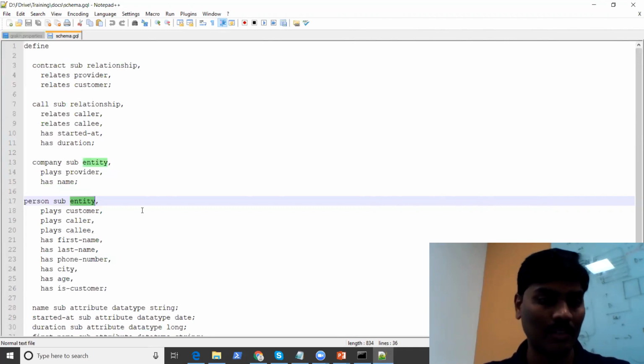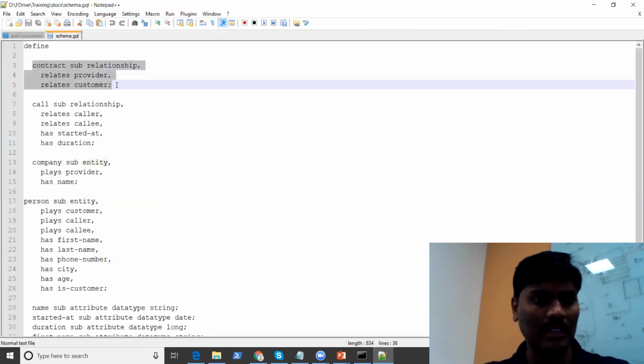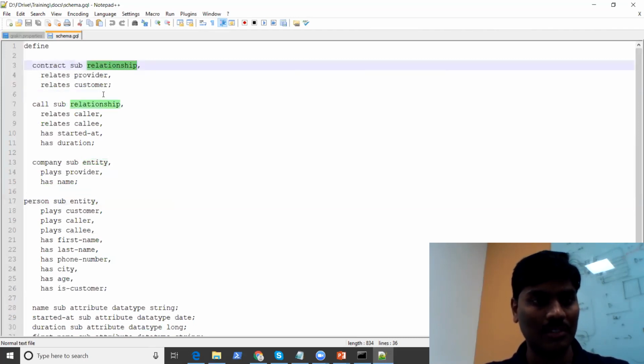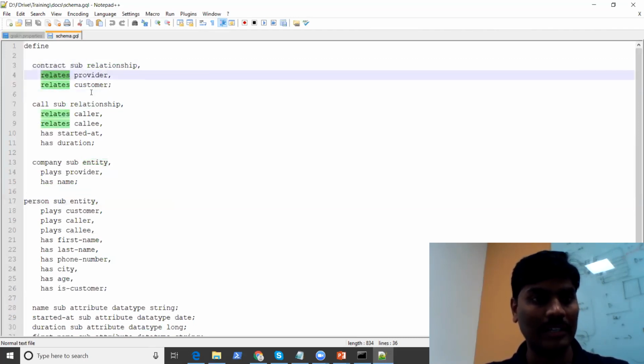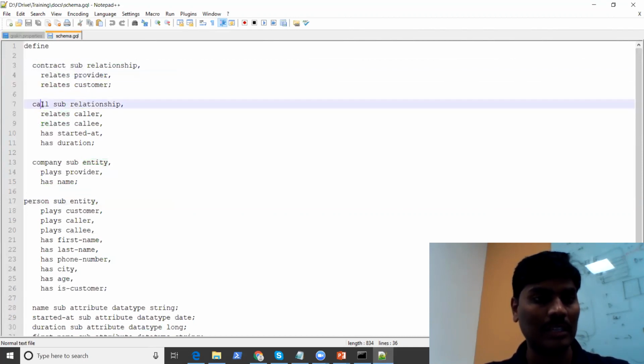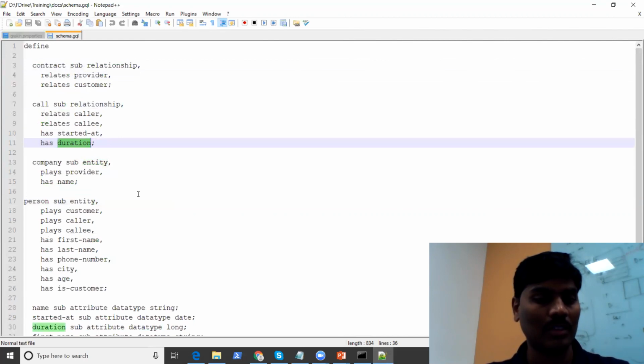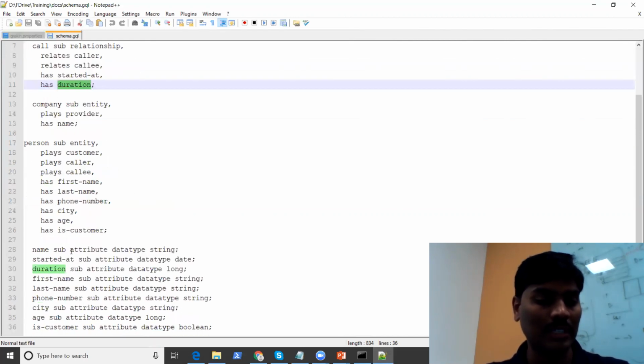attribute or relation. Now, this contract is a relationship, because I mentioned it as a relationship, and it relates to provider and relates to customer. And call is another relationship that relates to caller and callee, and it has two attributes: started at and duration. Coming down here, we need to specify the categories of data types.